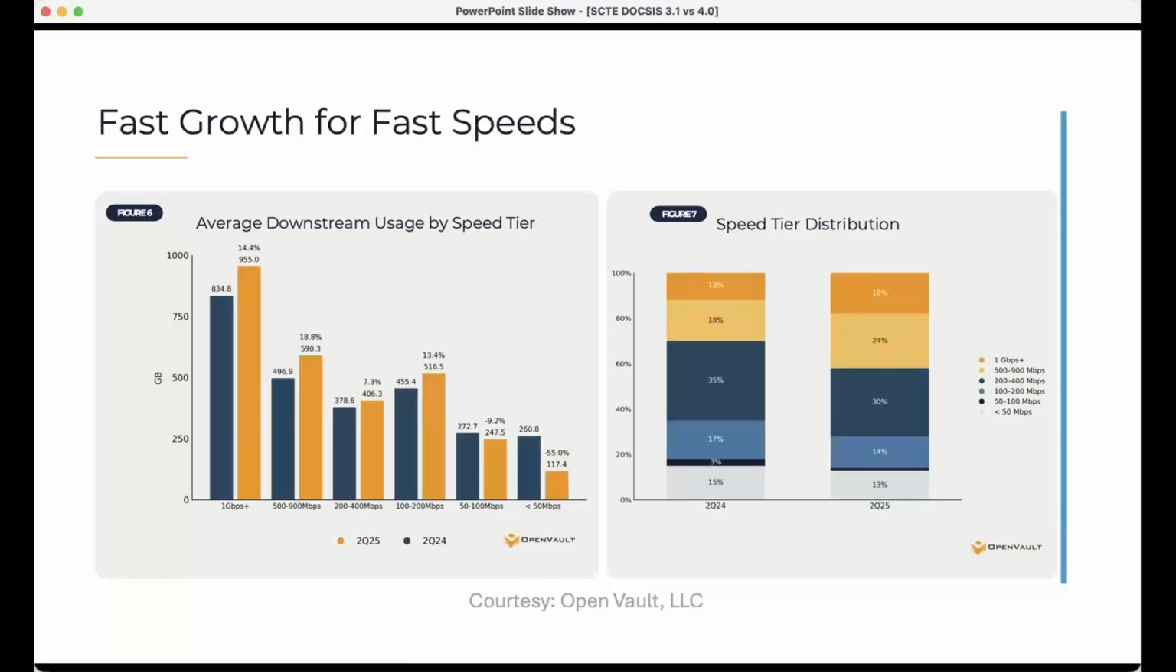Or if you're offering a 1 gigabit per second downstream tier, you really should be offering a 100 megabit per second upstream tier. The upstream is getting squeezed. And then there's a lot of reasons why we say 1/10.